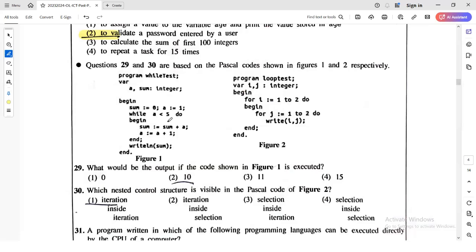So the iteration will happen like now a is 1, 2, 3, 4, 5. So if a is less than 5, the iteration will happen. And what will happen is for the sum, it will always add sum and a. And a will be incremented by 1. So that is what is happening. And after the 5-time iteration, it will print the sum value, right?